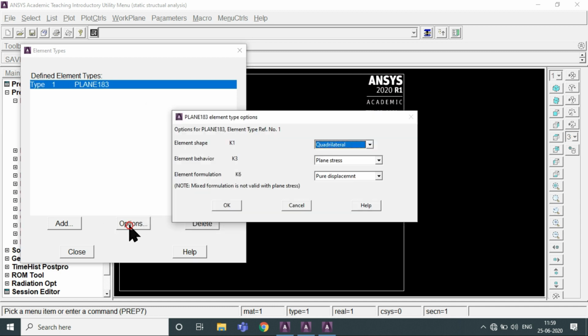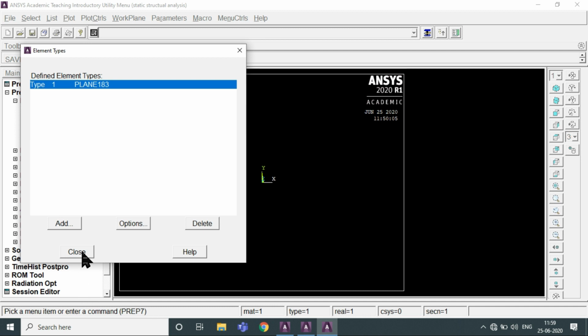Then go to options and set the element behavior K3 as plane stress with thickness, because we are going to assume the thickness is constant. Just give it as plane stress with thickness and click OK and then close the dialog box.